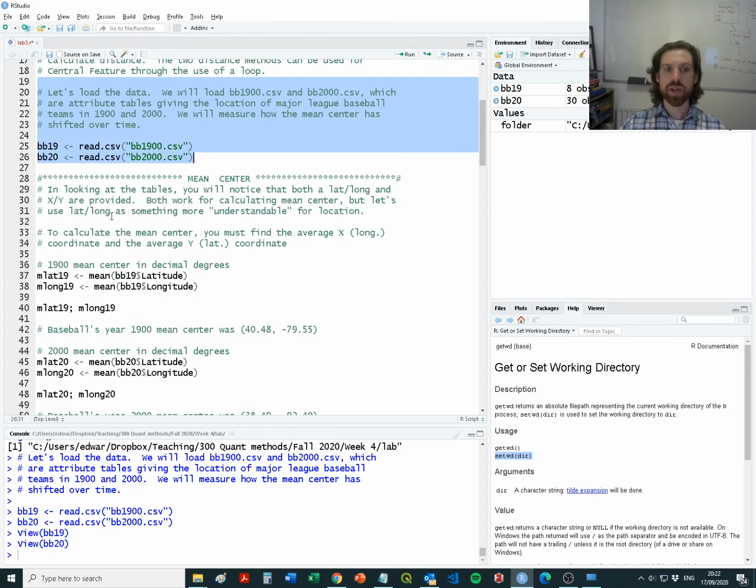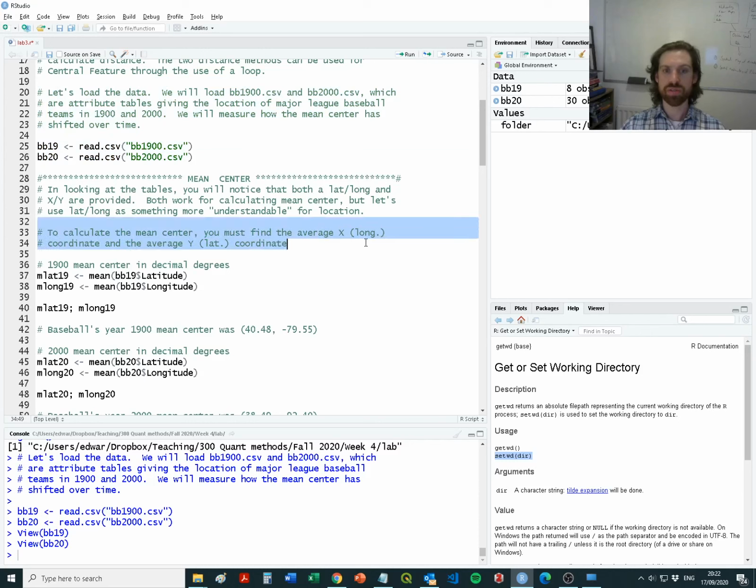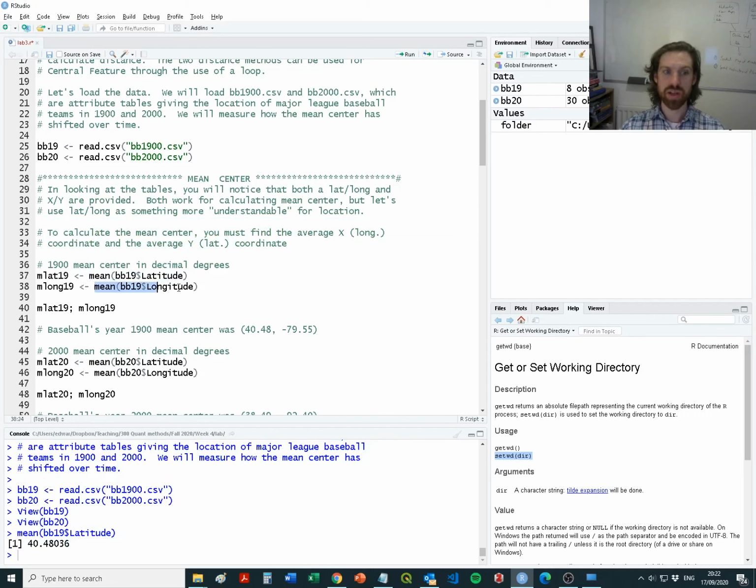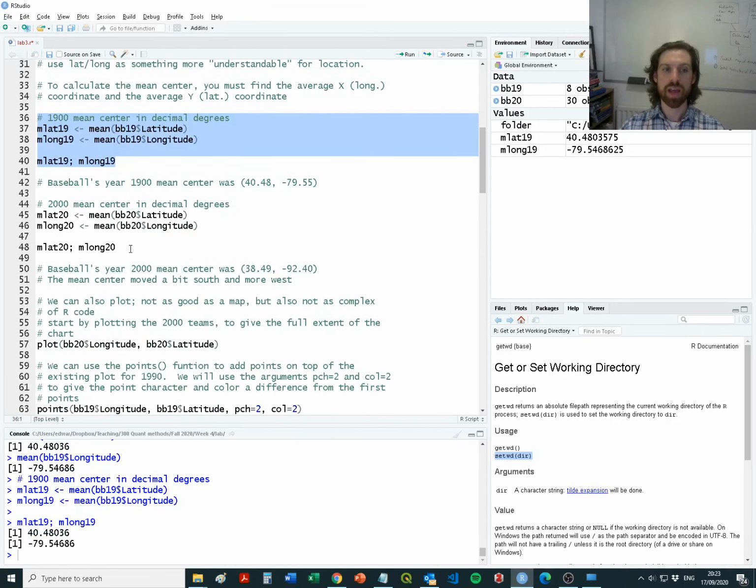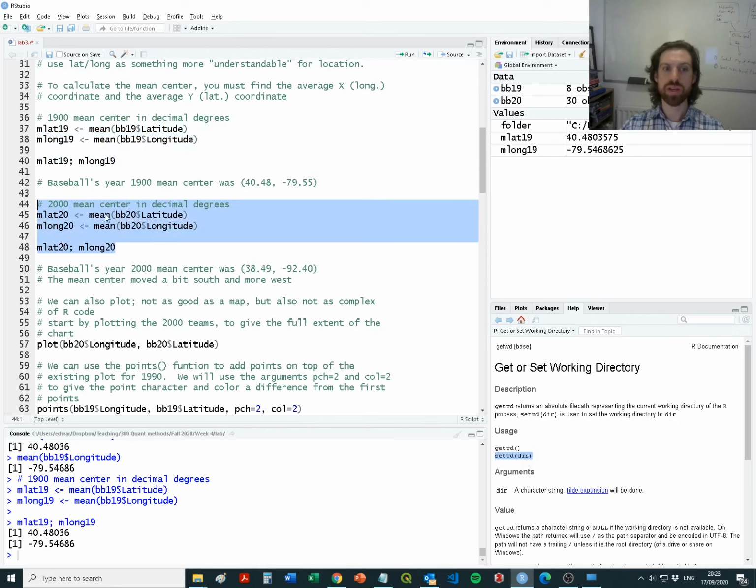Okay, so how do we calculate the mean center? Essentially we want to find the average longitude and the average latitude coordinate in order to find that mean central location. So we can do that by taking the mean of the latitude and the longitude as we've done here, specifically for the year 1900 data set. And then also we can do the same where we take the mean latitude and the mean longitude for the year 2000 data set.